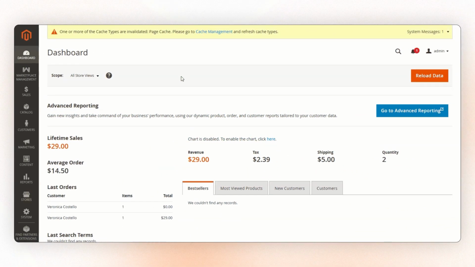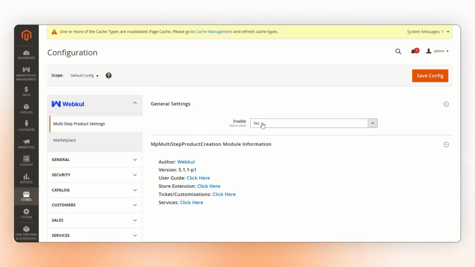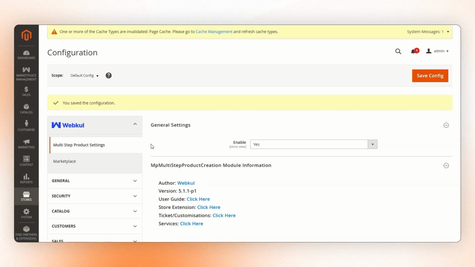This is our Magento 2 admin panel, and we have successfully logged in as an admin. To enable the module, go to Stores, then open Configuration. Here, select Yes to enable the module, and click Save Config to save the configuration. Now let's move to the Seller dashboard.